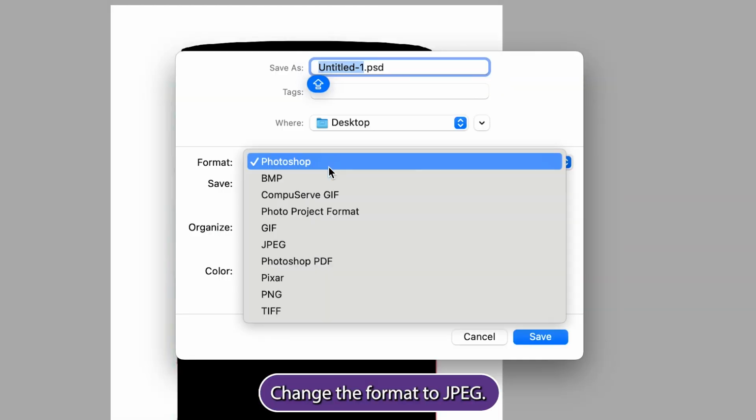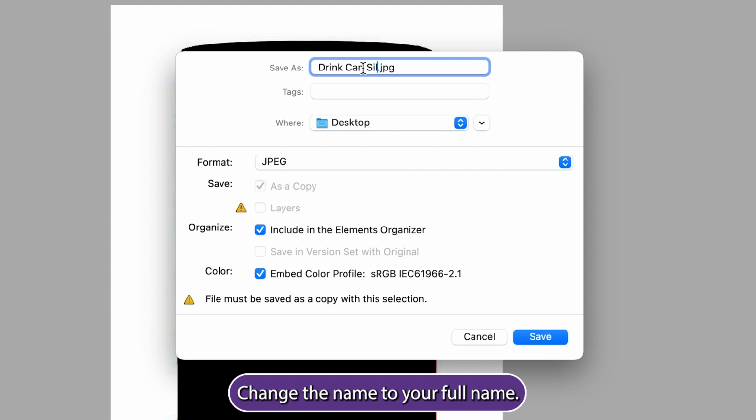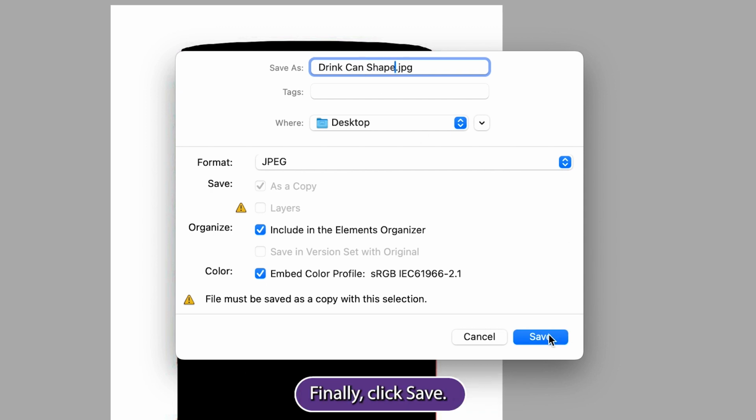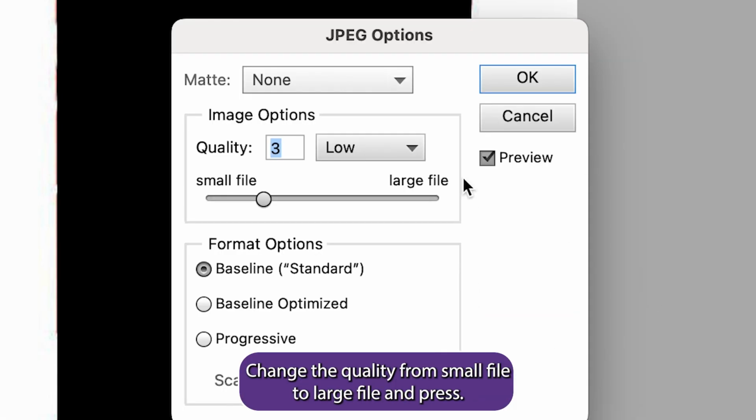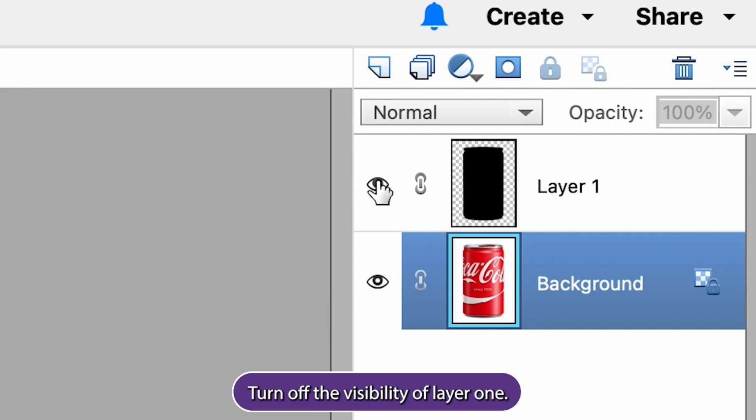Change the format to JPEG. Change the name to your full name. Finally, click Save. Change the quality from small file to large file and press OK. Turn off the visibility of layer 1.